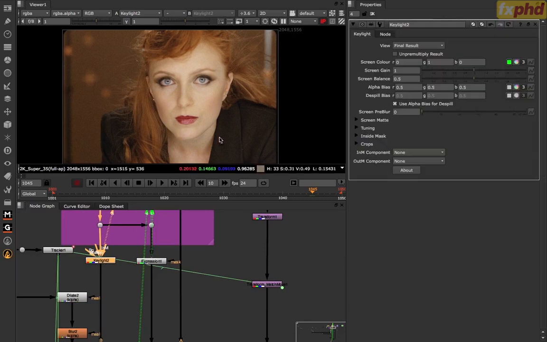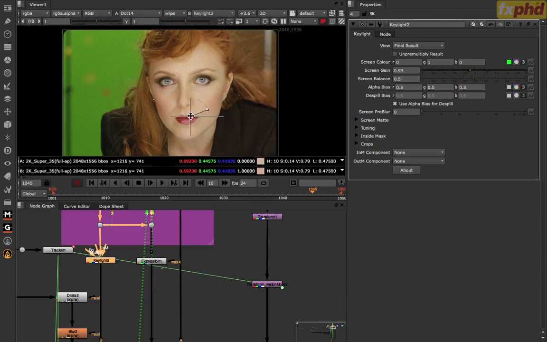If we look at this, the first thing we can do is take our screen gain down a little bit, and that will minimize some of that. I'm going to compare between the two. And also what we can do is take our screen balance down a little bit. So now we should be able to get some of that despill without affecting the skin tones as much. Honestly, this is looking pretty decent, so I think I might just leave this for the time being.